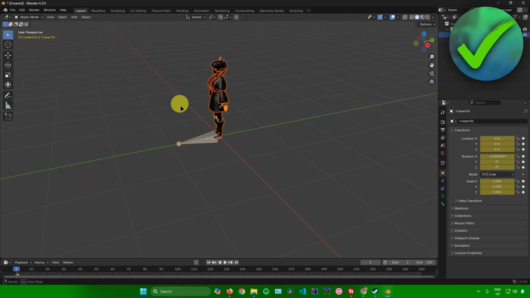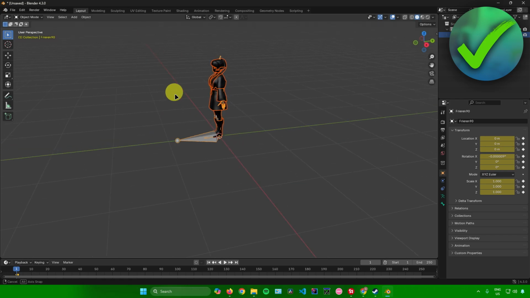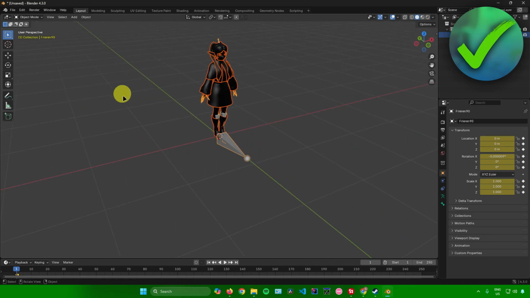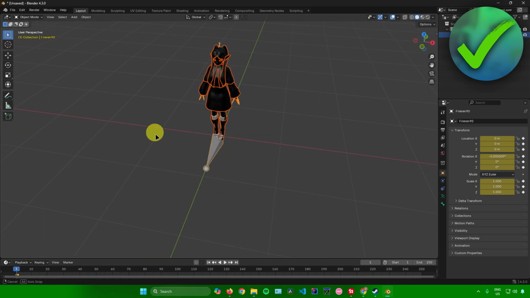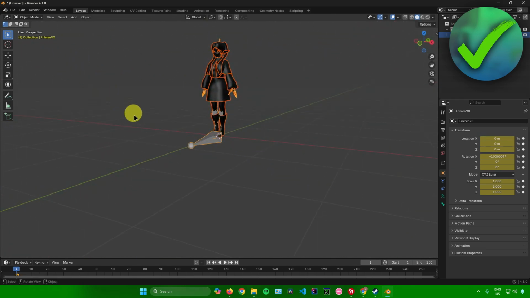And then there you go. The model will now be added to Blender. And then after that, you're pretty much done. So after that, you can now start editing this model. So that's pretty much it on how to open an FBX file in Blender.